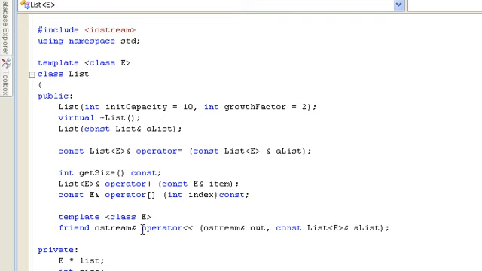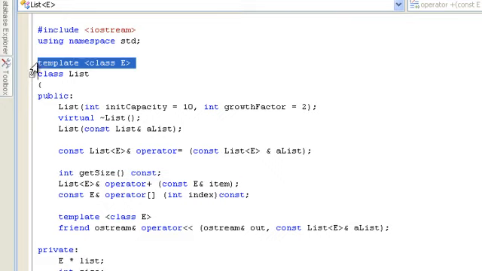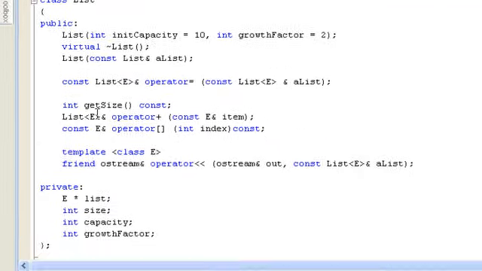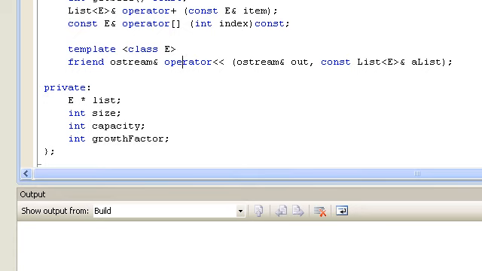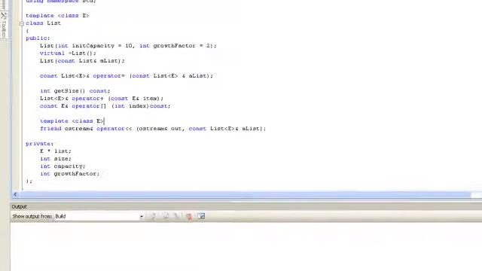For this one, for operator insertion, because it's a non-member function, and we make it a template function because it acts on this E, it needs to use this E as well. So we have to declare it as a template function because it's a non-member. And this one is a template function as well, but we don't have to declare it. We already declared it here before the class declaration, so we don't have to declare it here. Because this one isn't a member function, we have to explicitly declare it's a template function.